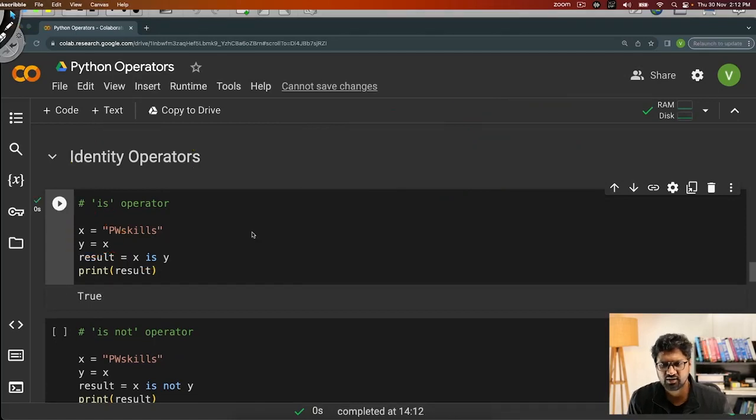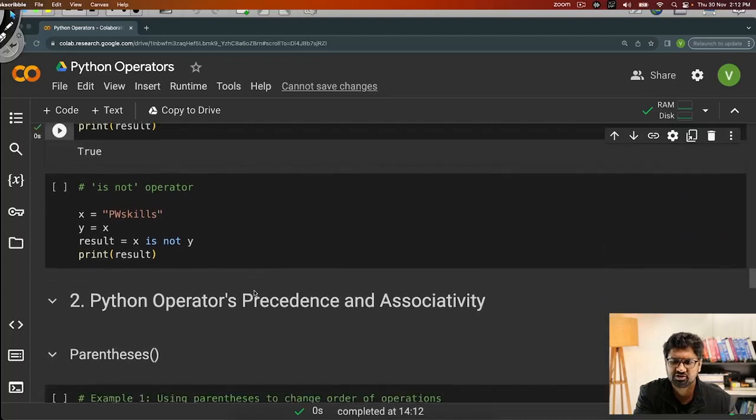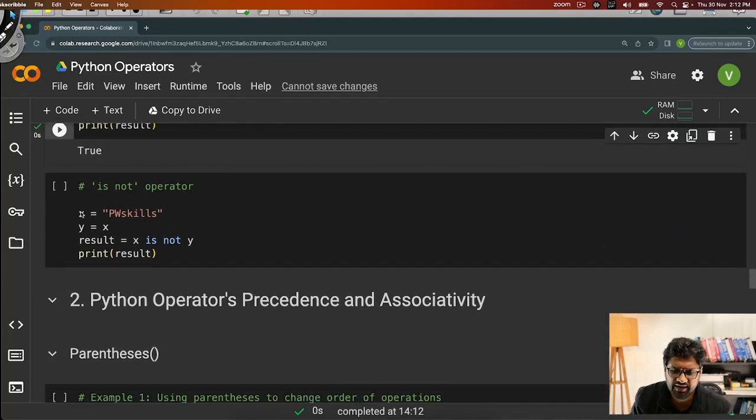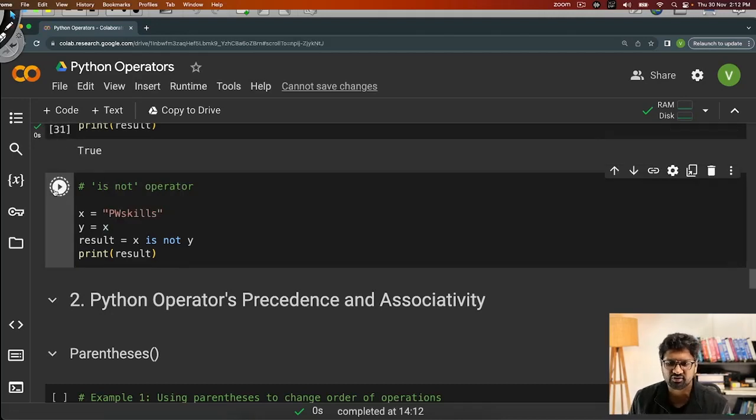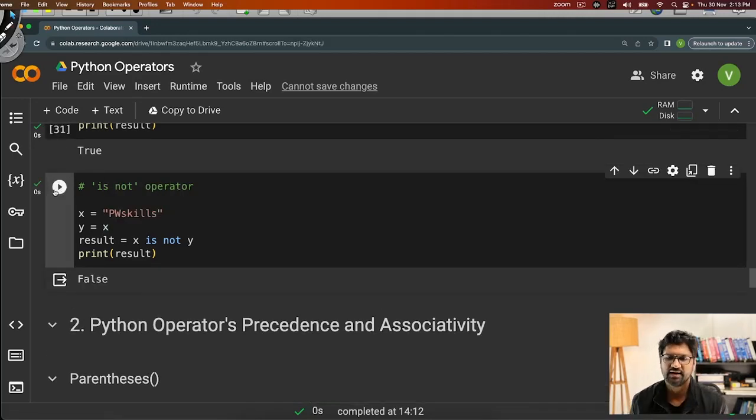Same thing, if I come down, अगर मैं थोड़ा सा नीचे आऊँ, is not operator, बिल्कुल इसका उल्टा, you guys have already guessed it, x is not y. अगर x y के बराबर नहीं होगा then it should return true, अगर होगा then it will go and return false. So यहाँ पे क्या आना चाहिए, if I go and run this, it should return false, and it is returning false. Fair enough.